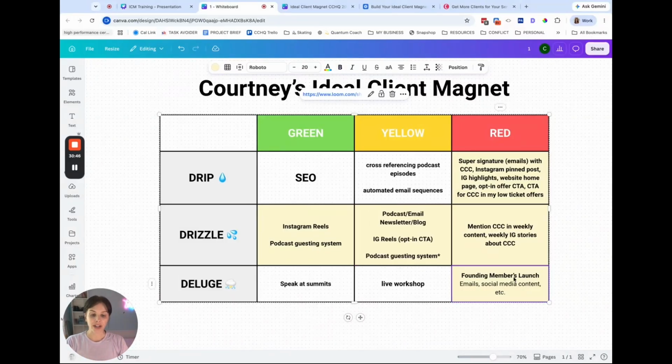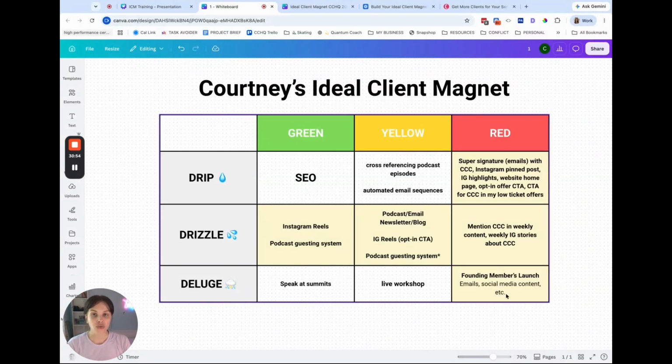So I'm going to start with my founding members launch. Then I'm going to start getting into more consistent mentions of it and building up the red infrastructure for the membership. Then I'm going to really hone in on my yellow forever content, right? I'm kind of going out of order because I already have forever content, but I want to make sure that I have my sales stuff in place before I really go crazy on that.